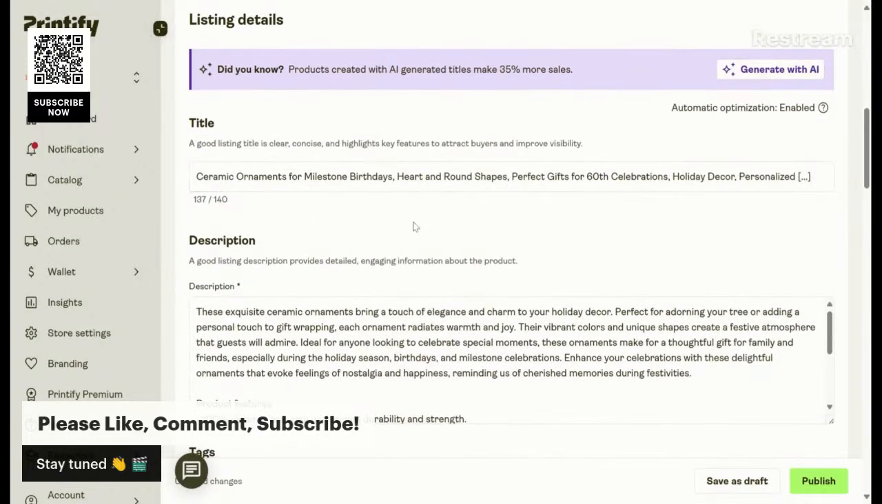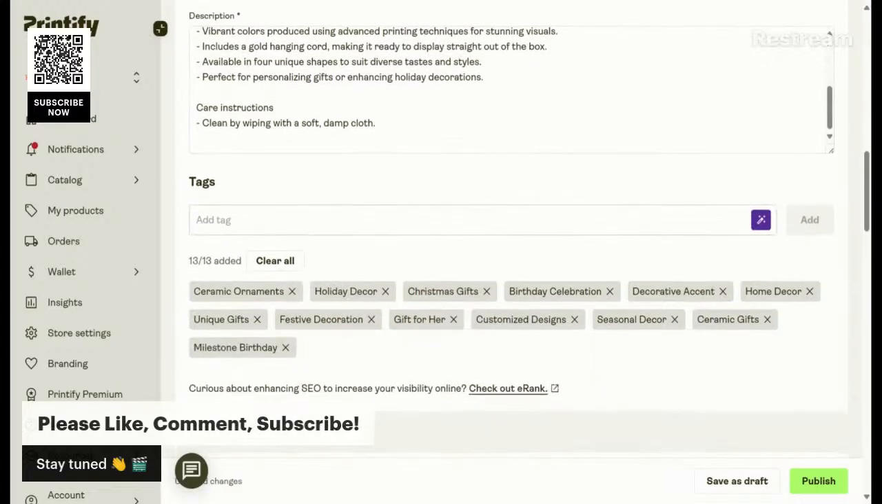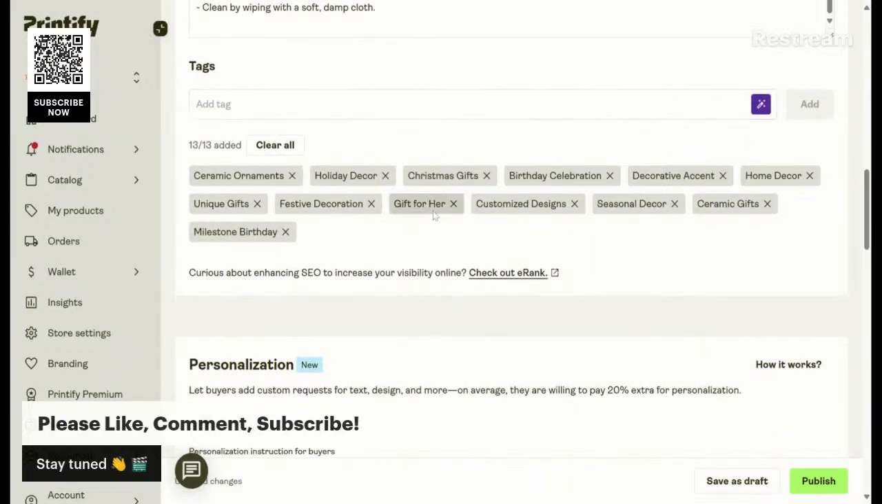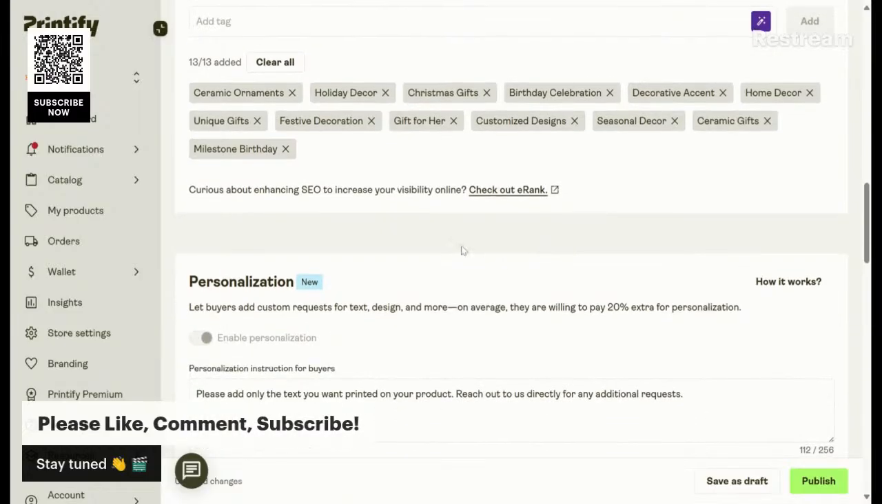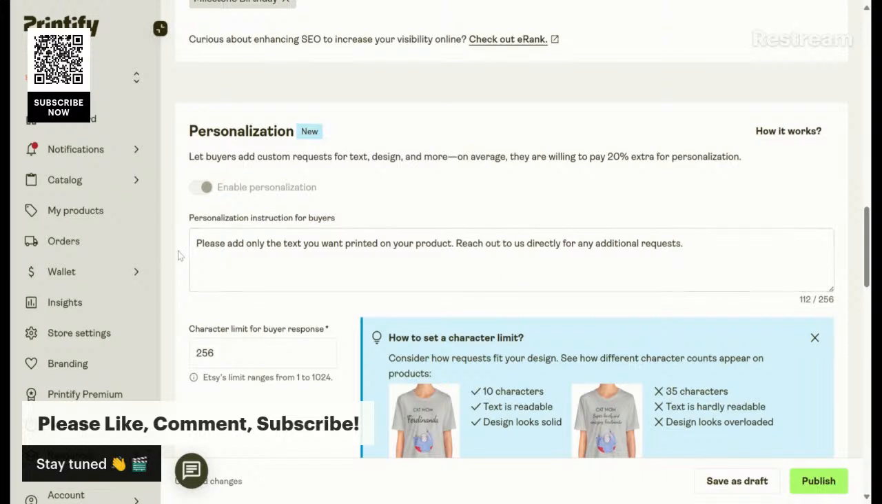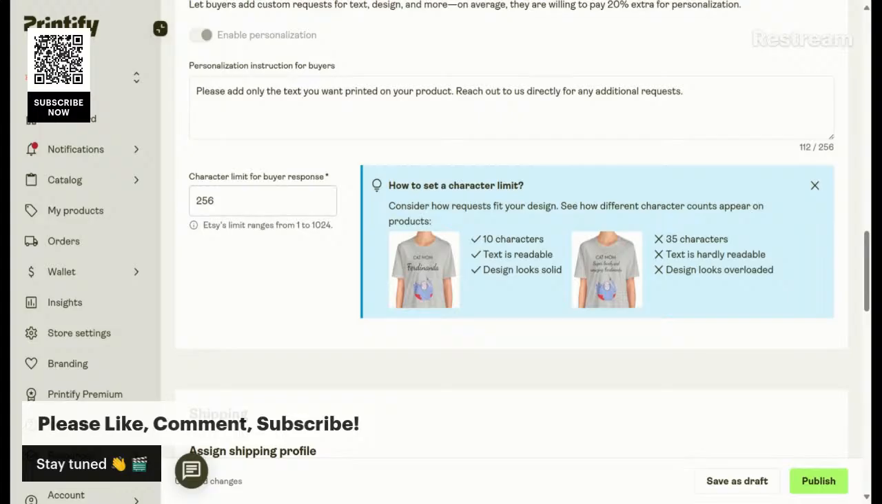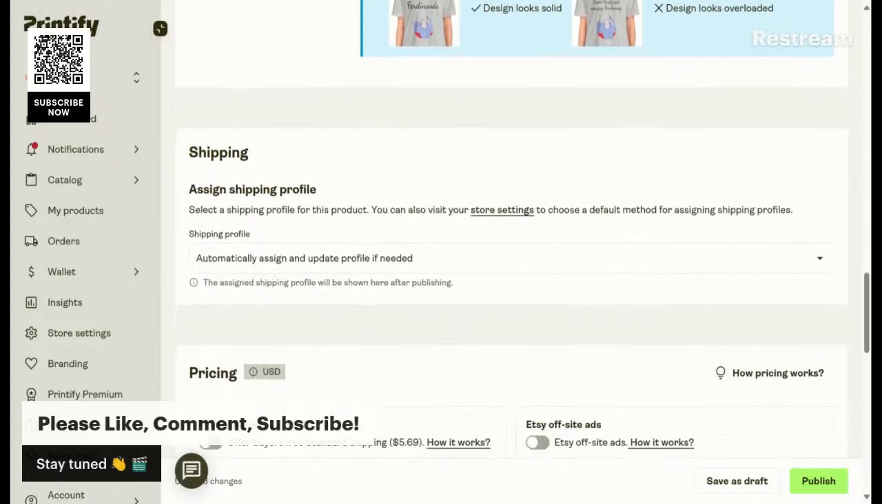So after it gives you that, as you can see, it gave you a description, it gave you some tags. You, of course, can go edit these on your Etsy account once it's uploaded. And right here, we have enable personalization. So right here, you can add your instructions. It says, please add the text you want printed on your product. Reach out to us directly for additional requests. So you can update that or keep that the same. You can also have a character limit for the amount of characters they can use.